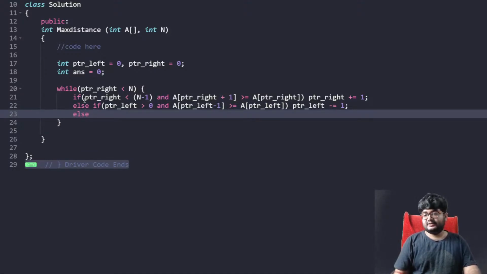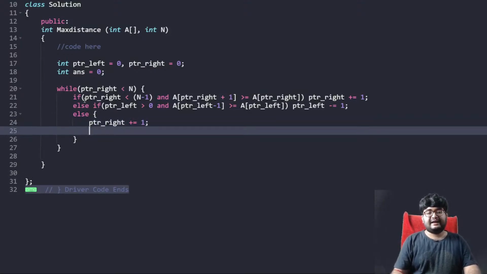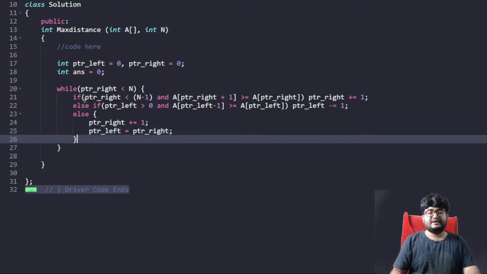Else, what we can do is, if both of them are not true, we cannot do anything. So we can directly go to pointer right plus equals to 1 and pointer left equals to pointer right. That is, we move to the next index, right? Pointer left equals to pointer right.